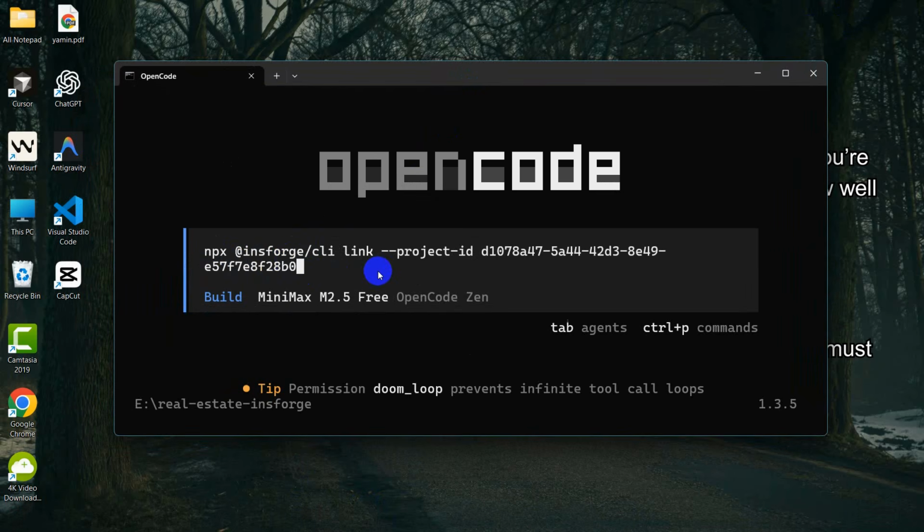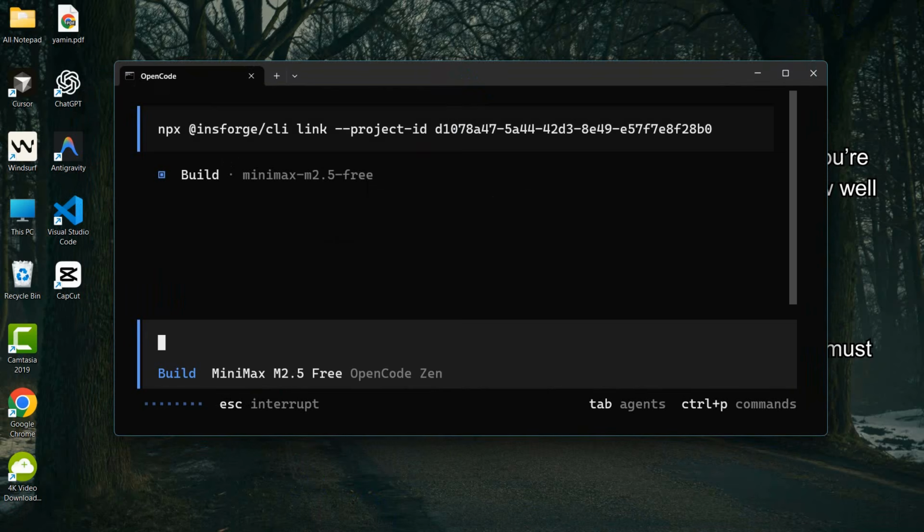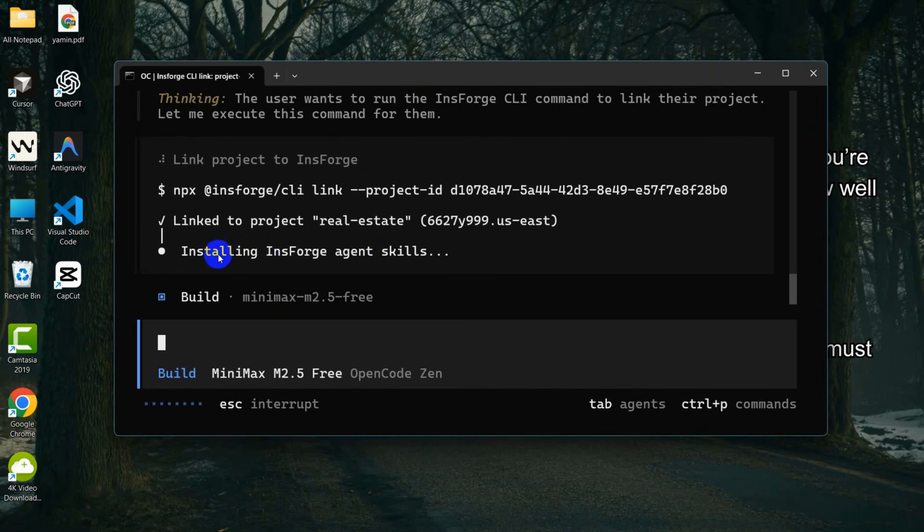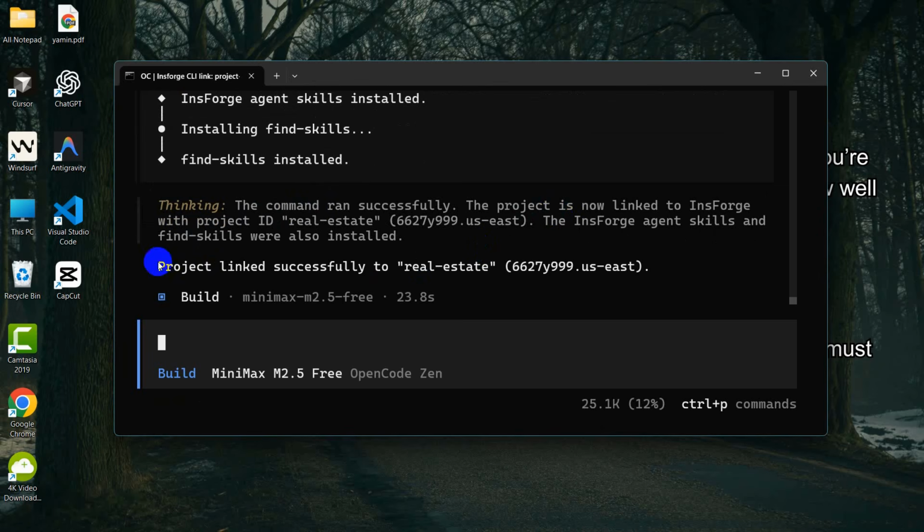Right now if we press enter, Opencode will link InsForge with Opencode. And there you can see installing InsForge agent skills. And here you can see command run successfully, project linked successfully to real estate.